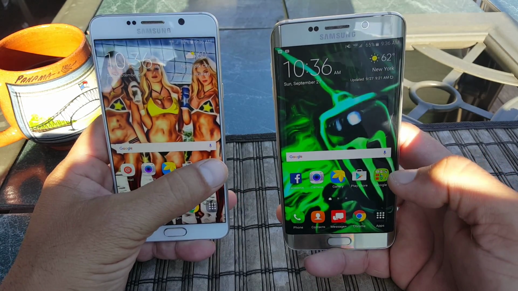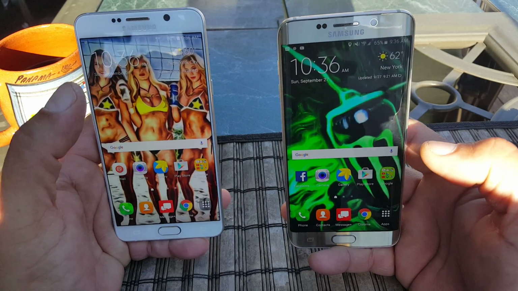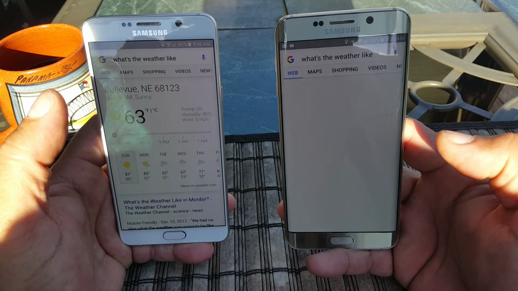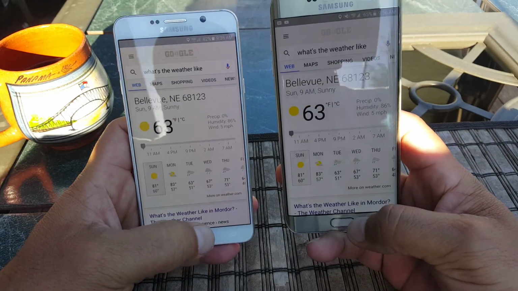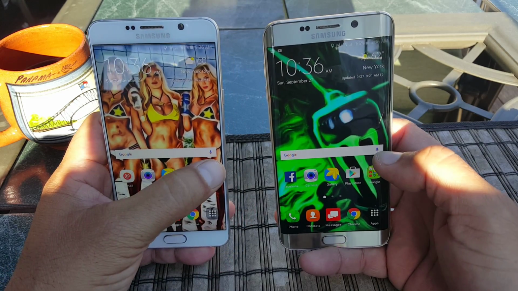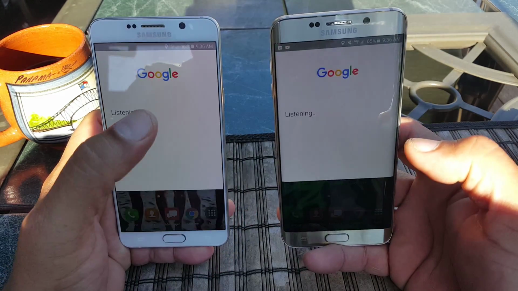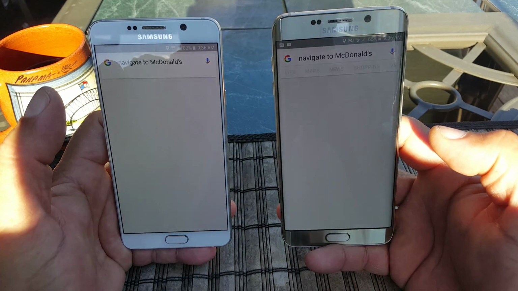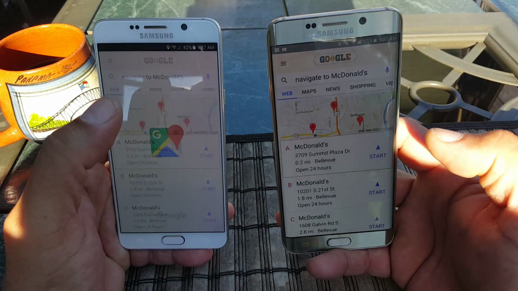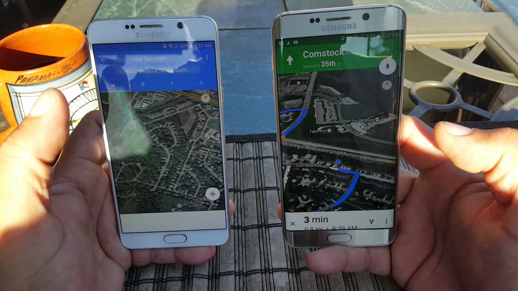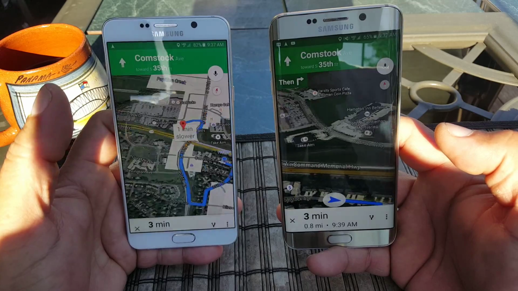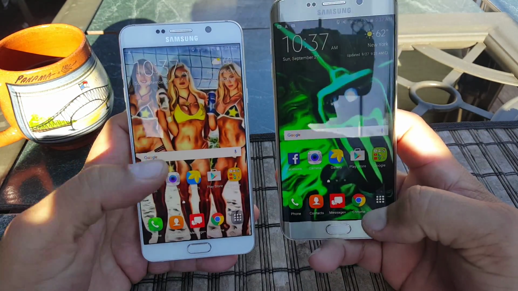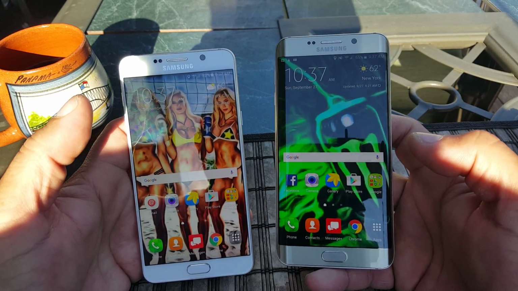Let's take a look here at the Google search. What's the weather like? It's 63 degrees and sunny in Bellevue. So as you guys can see, it works right away. Let's test doing some navigation. Navigate to McDonald's. Touch the one you want. Wow, both phones open that right away.